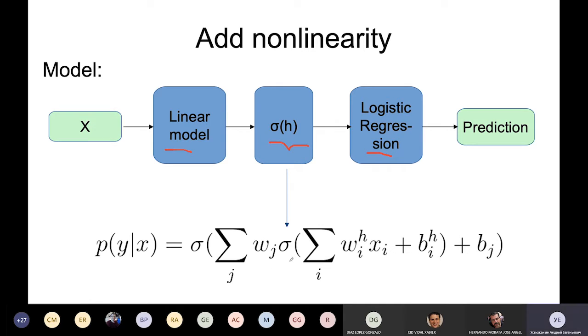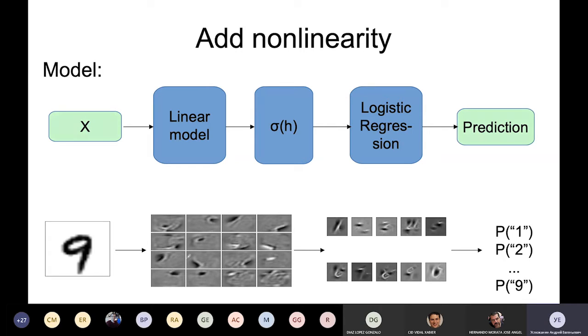And if we plug it into the equation, here we are not able to reduce it to a logistic regression anymore. So it will be something more complicated. An illustration for those nonlinear features could be the following.